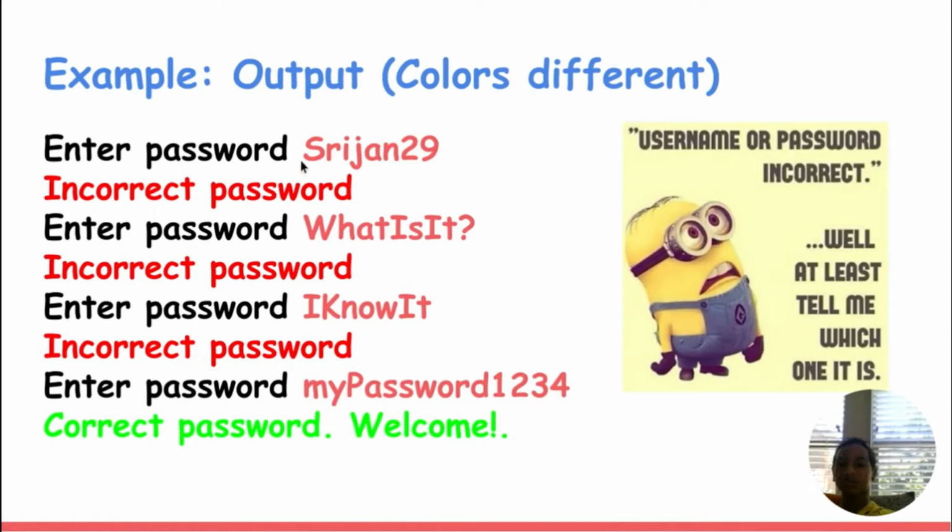Example output. Enter password. Let's say version 29. It's incorrect. Enter password. What is it? Incorrect. Enter password. I know it. Incorrect. And enter password. My password 1234. Correct password. Welcome.